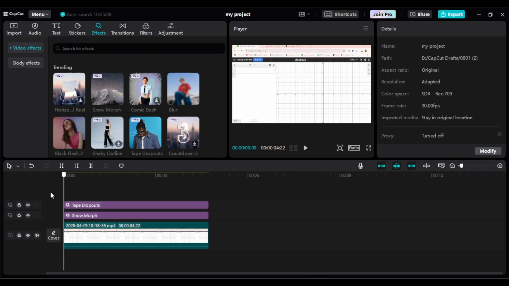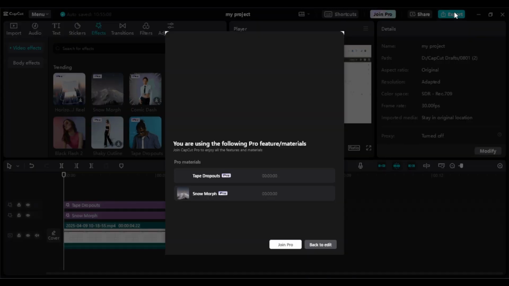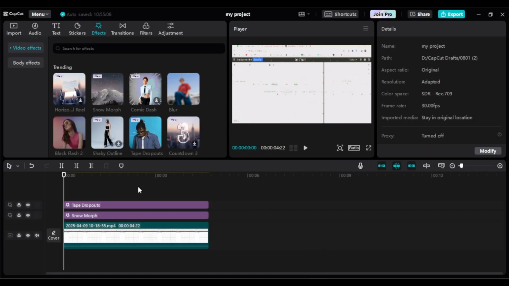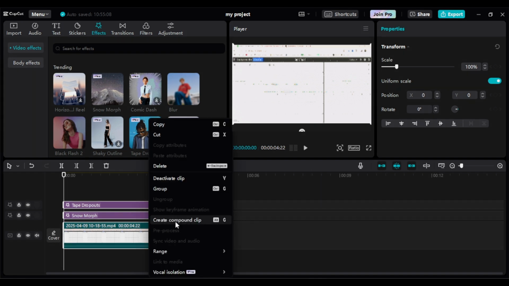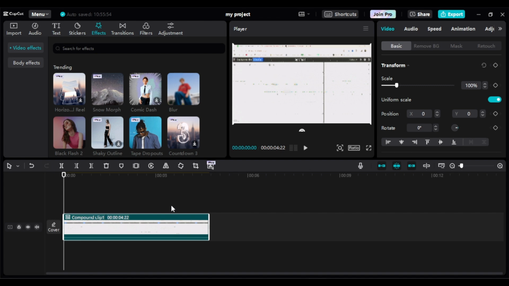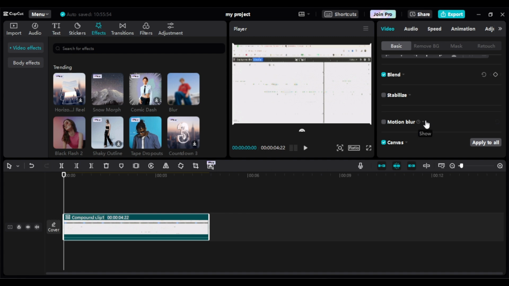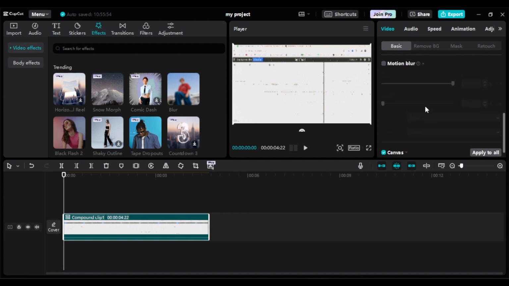When you try to export it, CapCut will display a warning saying that your video contains pro features and cannot be exported. To fix this, close the Export tab. Select all the elements in your timeline, then right-click and choose Create Compound Clip. Now go to the Basic tab, scroll down to Motion Blur, enable it, and set the blur amount to 0.